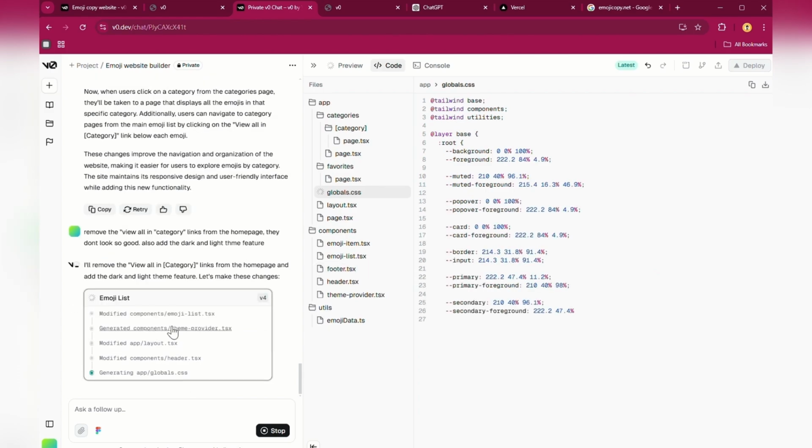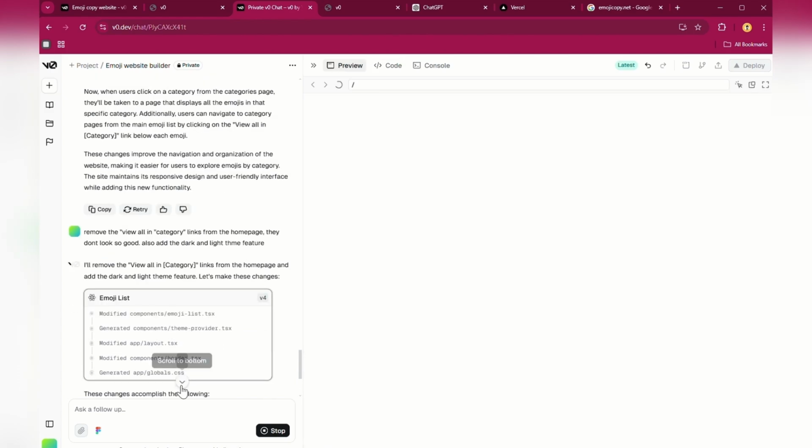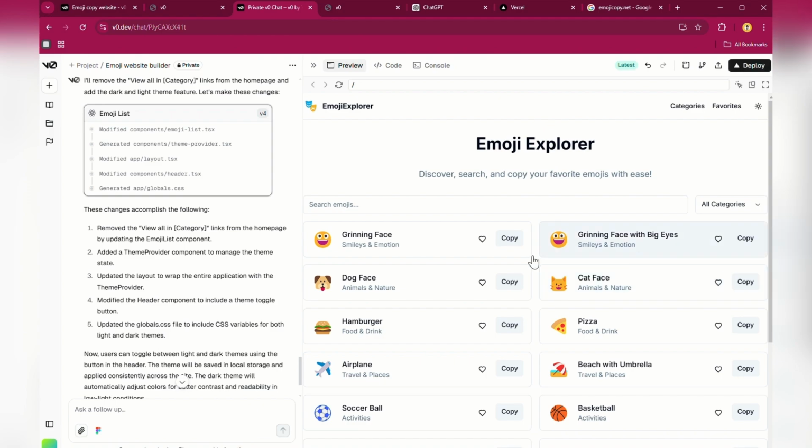Isn't it cool watching it write the code in real time? I really love this tool. I've built so many apps using v0.dev.